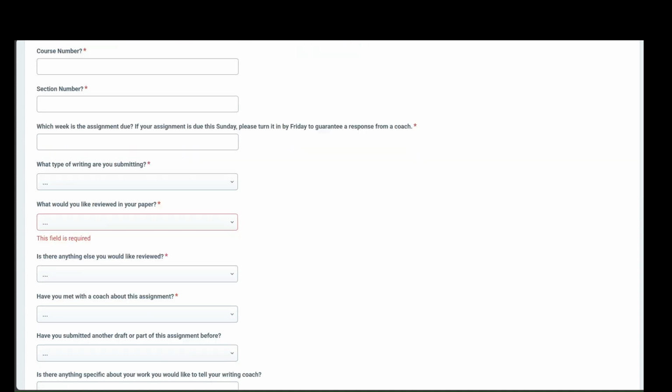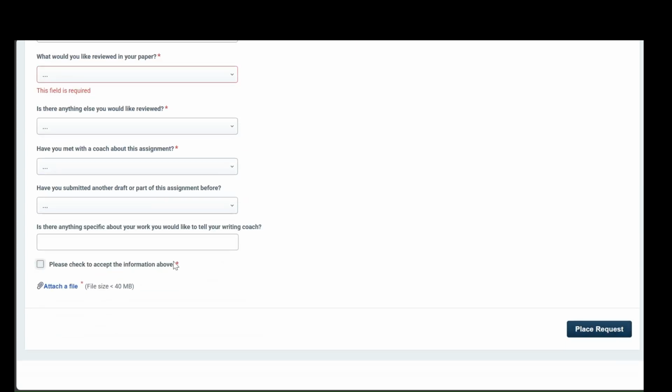Okay. From there, you want to attach your file, your Word document file, and place the request. It will generate a ticket inside of our Freshservice ticket system, and we will communicate with you inside of the ticket system so you don't have to worry about any type of follow-up. Please allow 24 to 48 hours to hear back from the Writing Center.